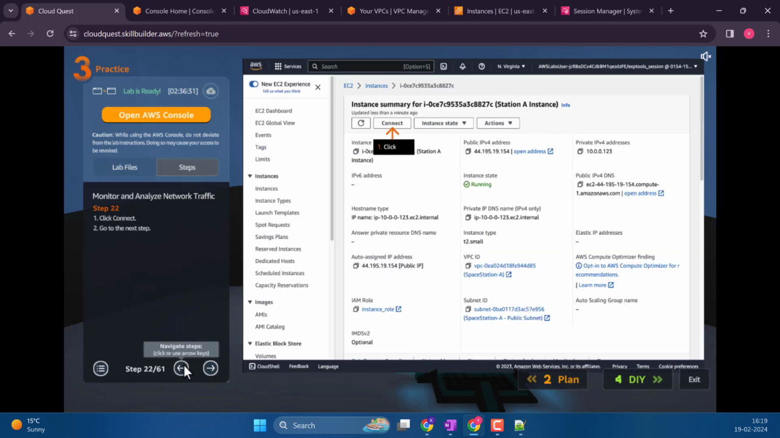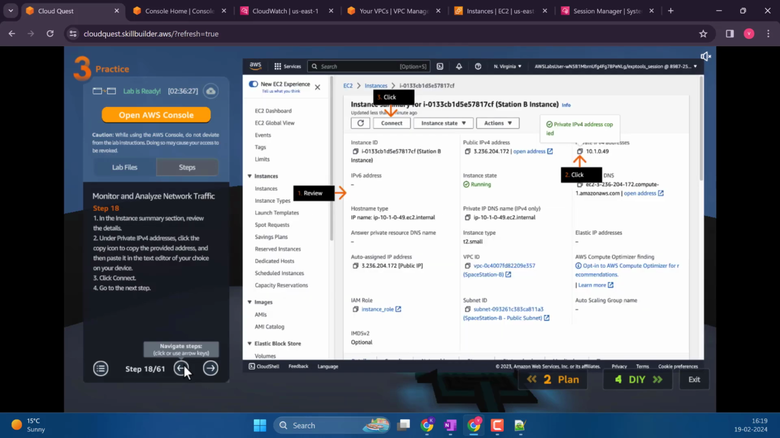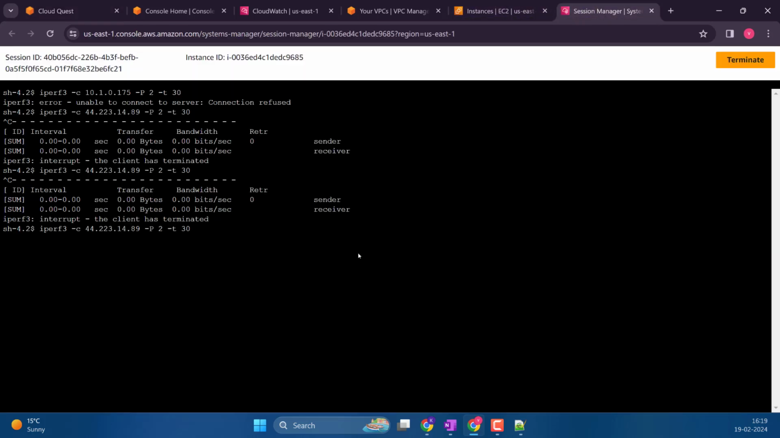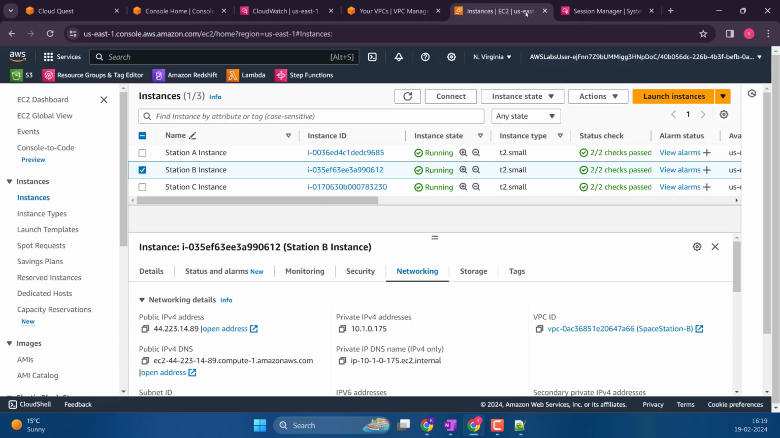10.1.0.49. Yeah, that's the private IPv4, right? Yeah, that is the private IPv4 10.1.0.49. Okay, what do you mean there is no connection? Isn't this the B? Yeah. Why is it kicking me away?